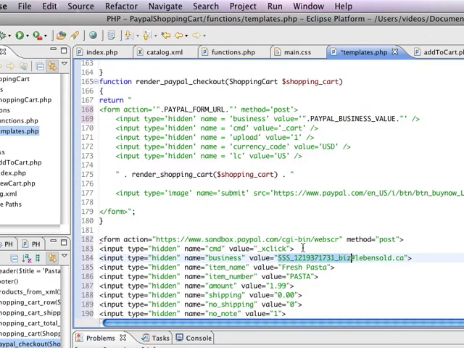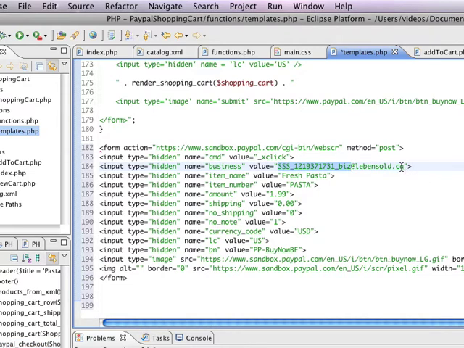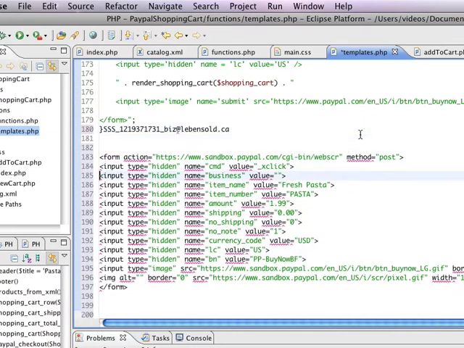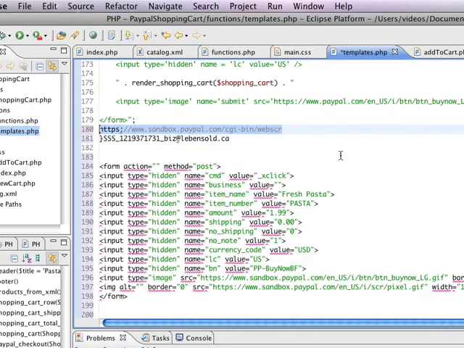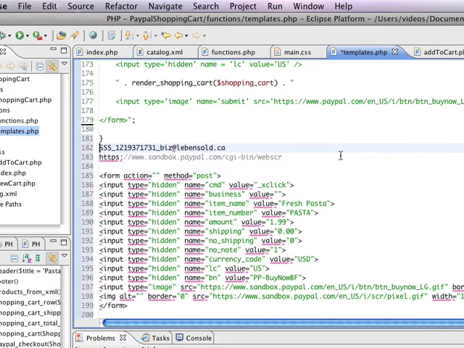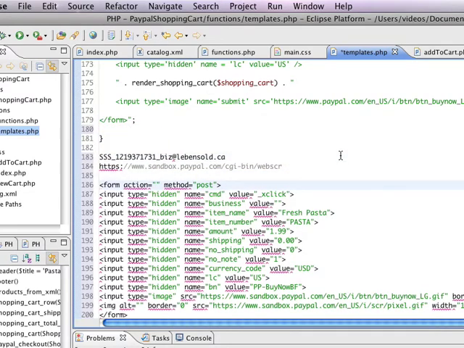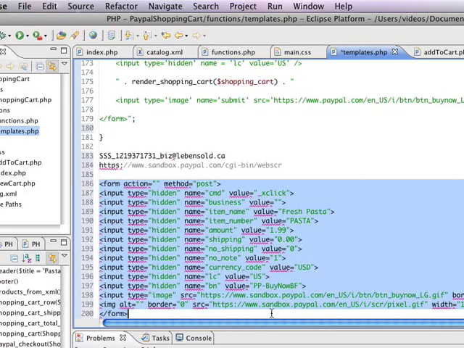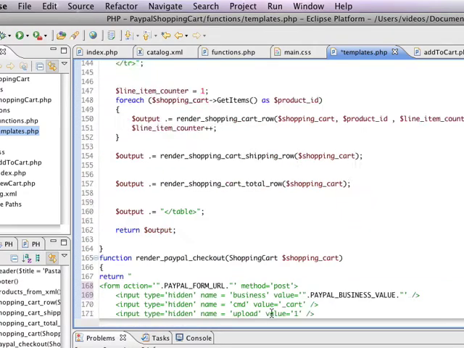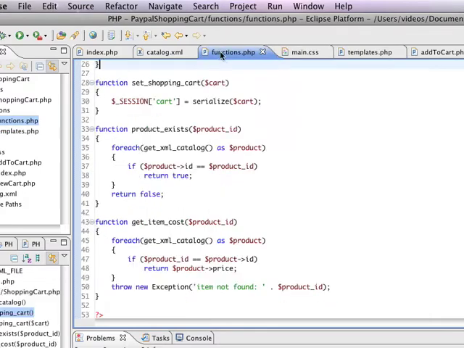So let's just take these two values right here. I'm going to cut them out. And then we're going to leave everything else. So let's go back to our functions file.